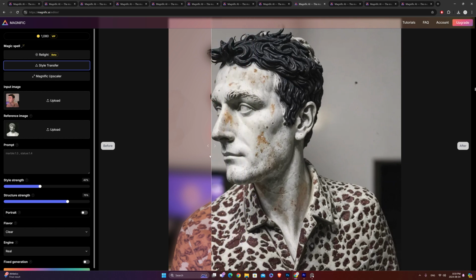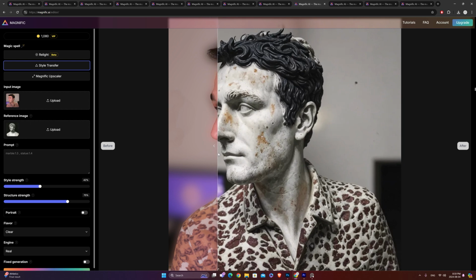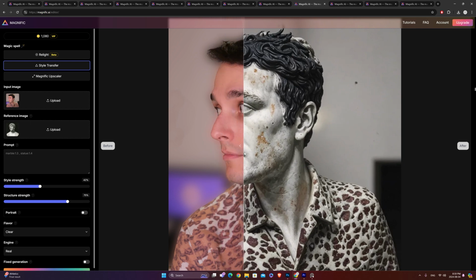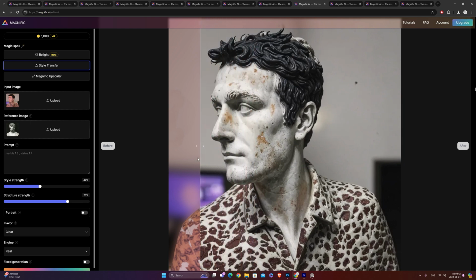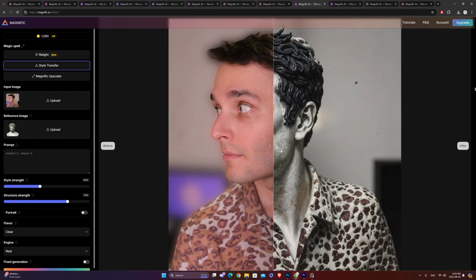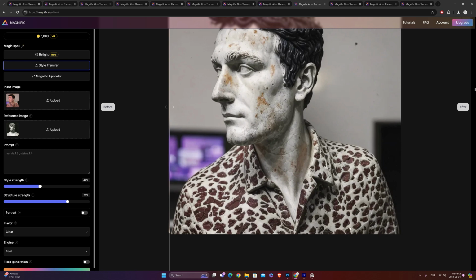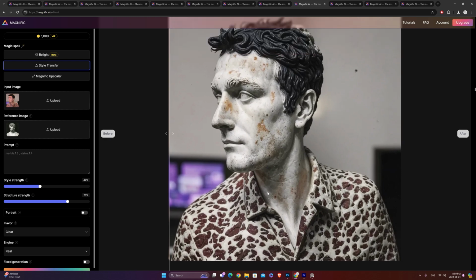And again, it did an amazing job with the leopard spots on my shirt. It put porphyry stone into marble. Really cool. And again, it follows the facial features almost exactly. As far as I'm concerned, that is my face.